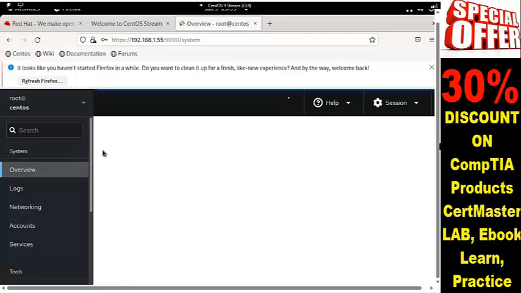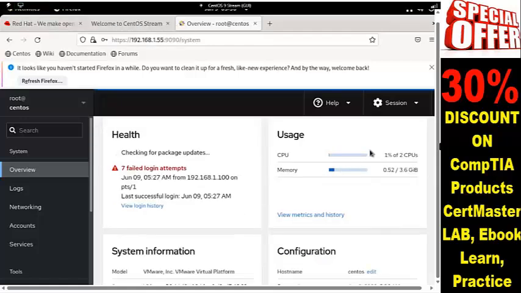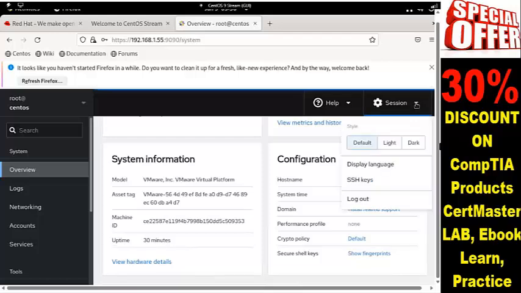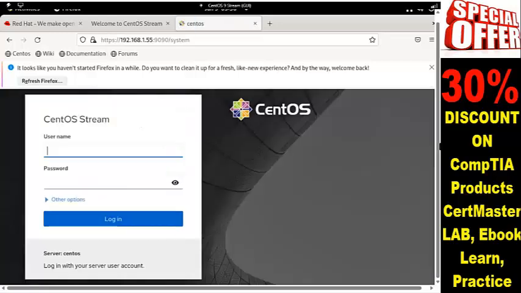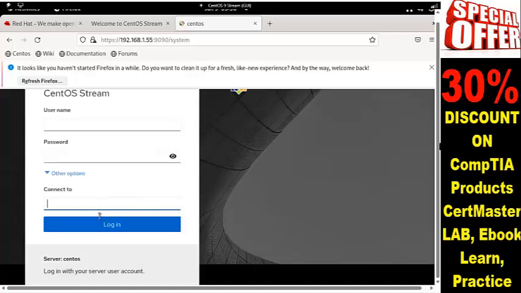This is the graphical interface. By using the graphical interface, you can manage the server. I am going to log out. Here it is, log out, and create a new account. Another option, connect to, and create a new account.